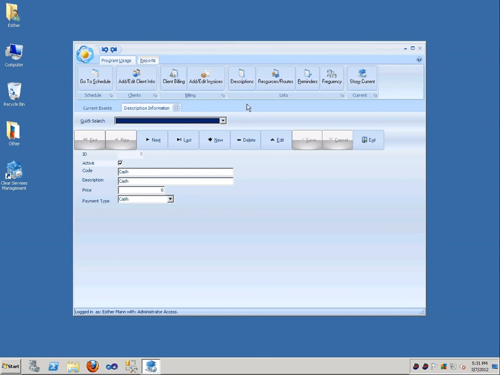I'm going to go ahead and click on the descriptions button, and this takes us in so that we're looking at an active transaction type. So what these transaction types are, are billing types. These are either things that we're using as payment types, or these are things that you're using to charge your customers. So this would be where you would put your services that you're charging your customers for.